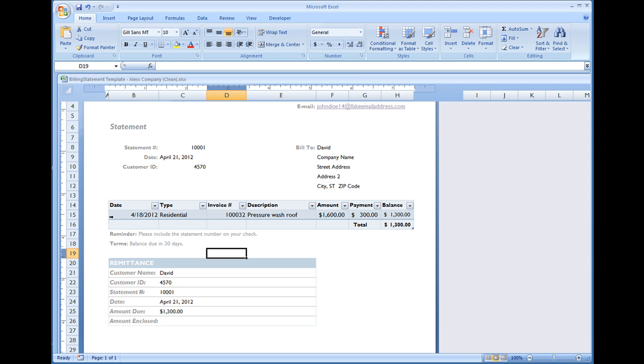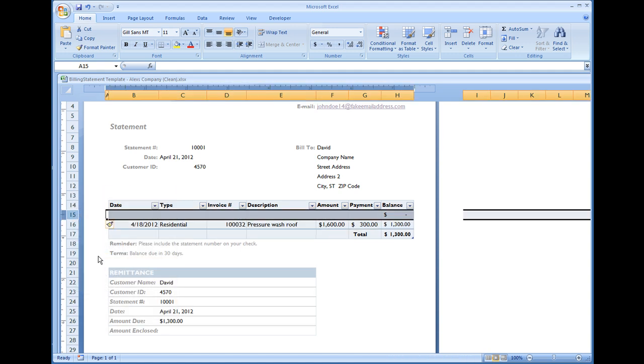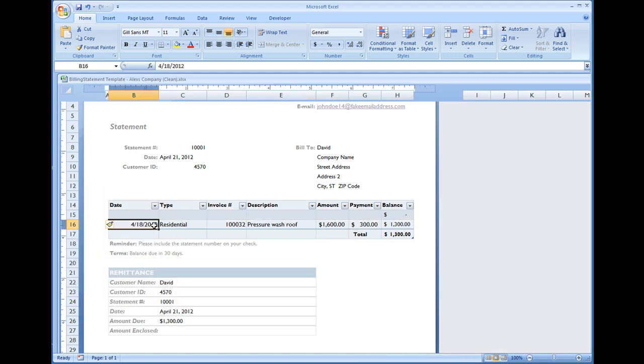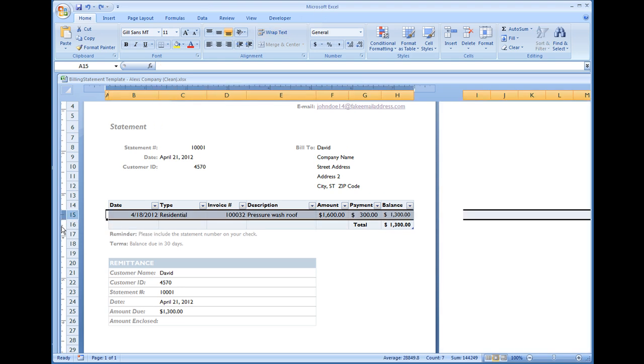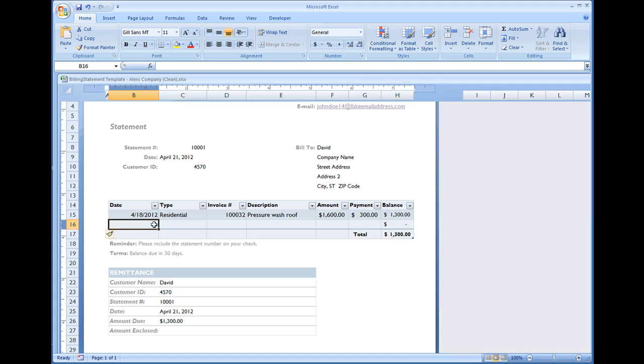Now I'm going to show you briefly that if you wanted to add more data to this, all you have to do is highlight row 15, right click your mouse and hit insert. You now have a new line. It actually probably would have been better for you to highlight row 16 and then insert. That way you can type in another line.